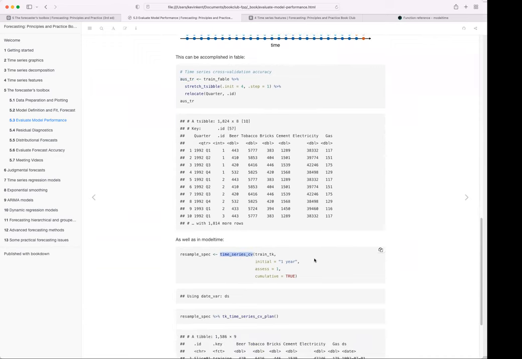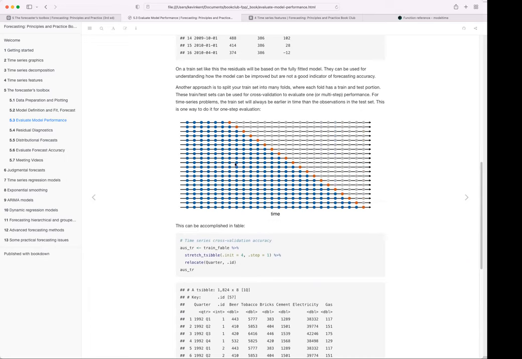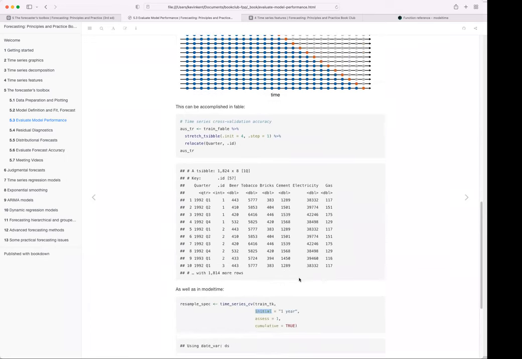In modeltime, there's this time series CV function. So again, you're working with your train data. You can say what your initial is, so that's how much you're starting with in your train set. I just said in this case, 1 year, and I'm going to assess one period ahead.